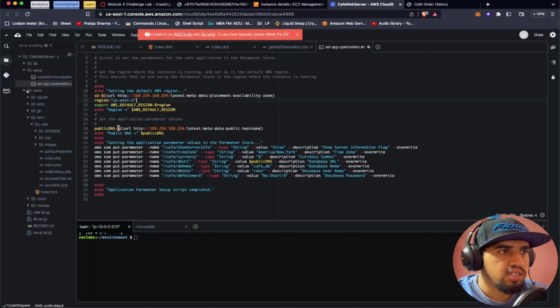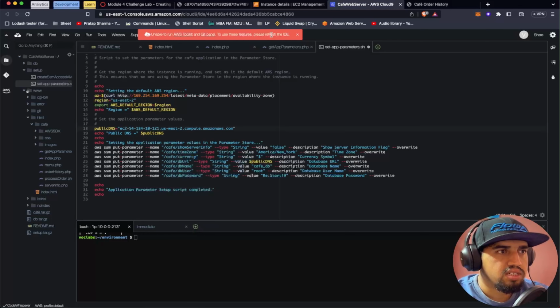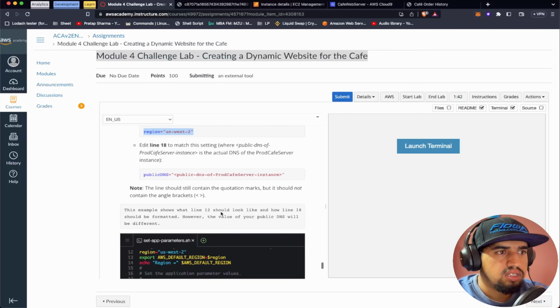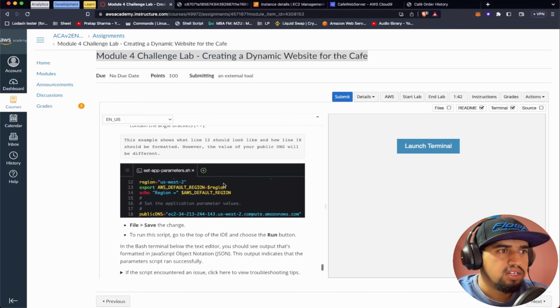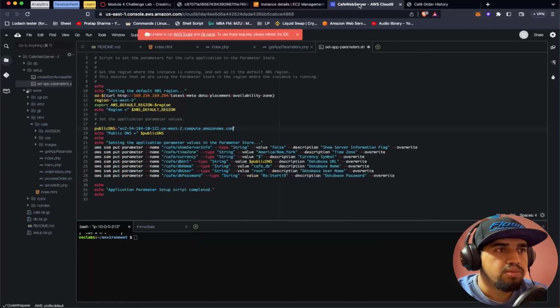Public DNS, line number 18. So I think I can directly paste it. So this was the DNS. The line should still contain the quotation mark, but it should not contain the angle bracket. So now we can confirm that line 12 is this and line number 18 is this. Let's confirm. Line 12 has US West 2, line 18 has this. So let's save. So we have saved the file.